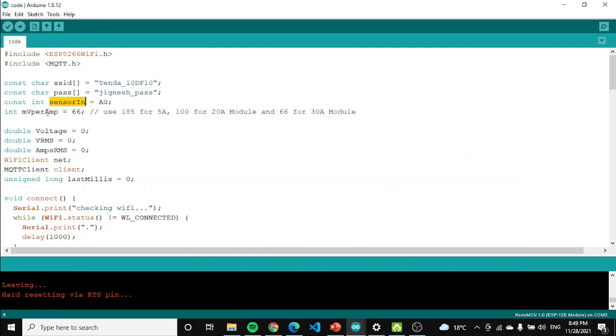So sensor in, millivolt per ampere. Okay, so this is one variable which is very helpful. It is defined as 66. Why is it defined as 66? Because we are using the 30 ampere variant of our ACS712 module. So if you are using 20 ampere, you need to change the 66 to 100. Fine. And if you are using 5 ampere, you need to change it to 185.